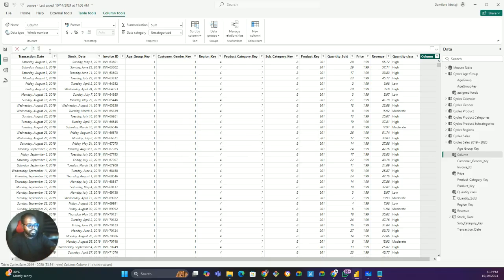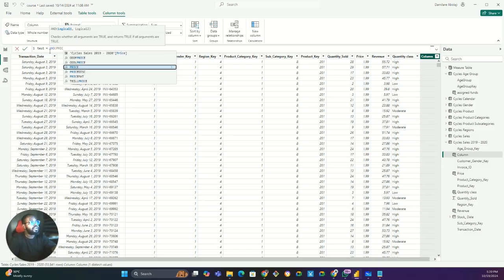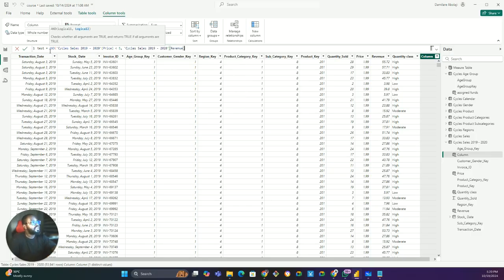And let's just call it test and say equals to... and we want to first check if price is less than 5 and revenue is greater than 50, and we can check that.